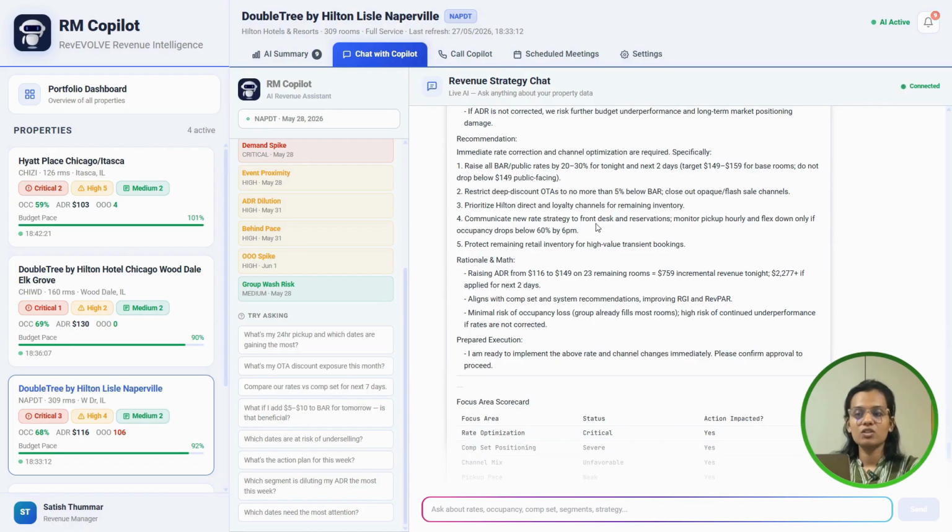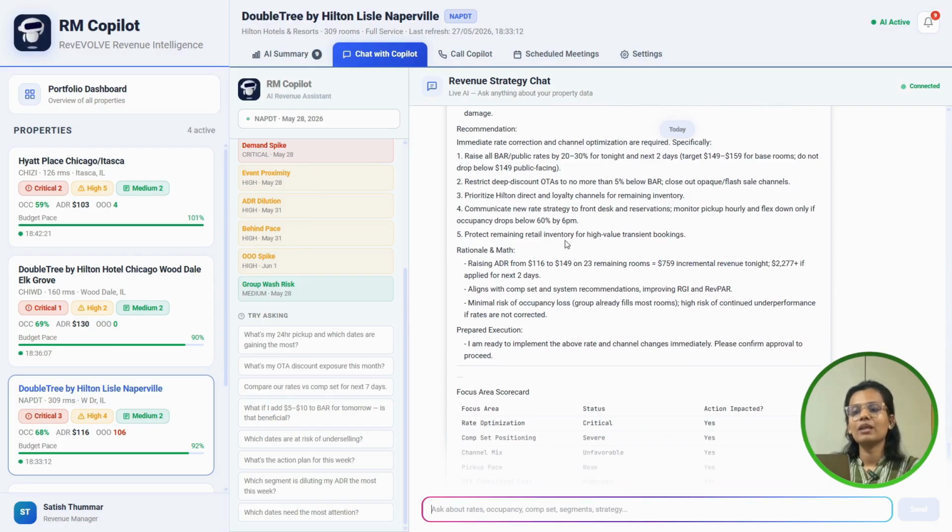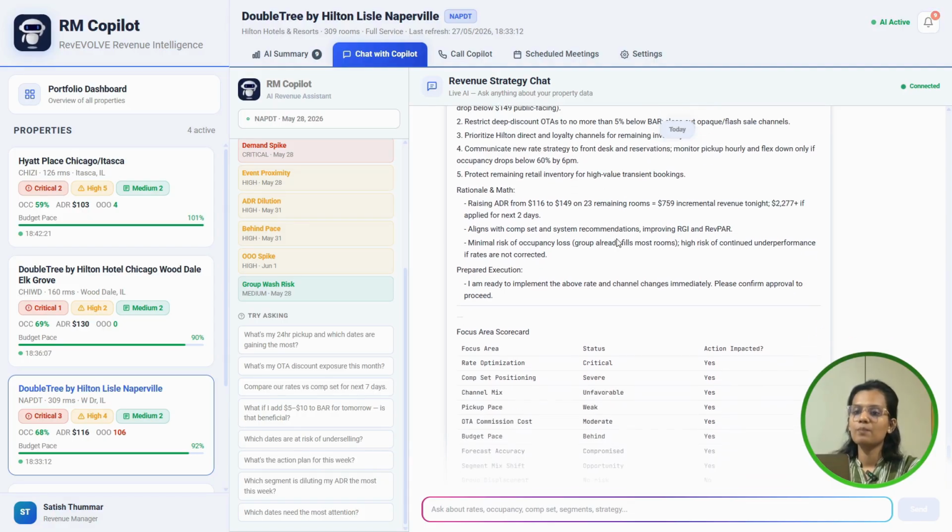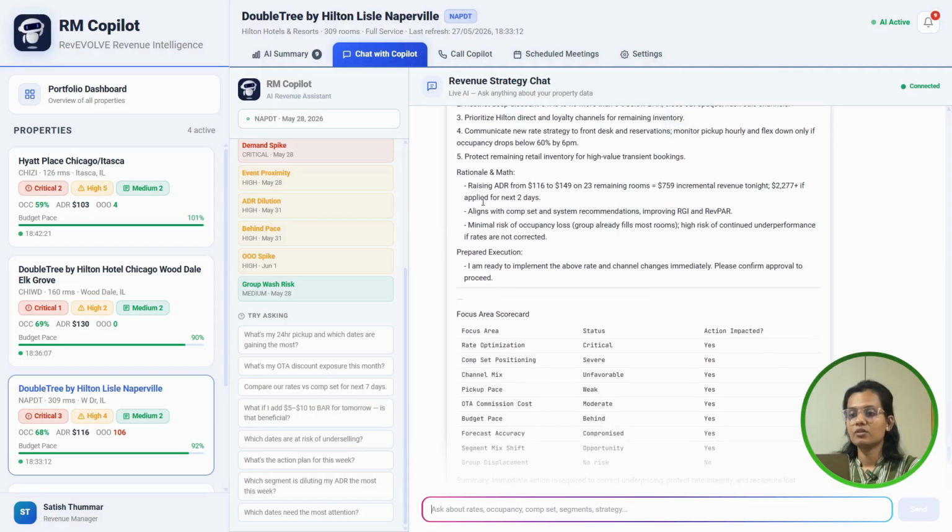Communicate the new rate strategy to front desk and reservations. Monitor pickup hourly and flex down only if occupancy drops below 60% by 6 p.m. And protect the remaining retail inventory for high value transient bookings, because if you have a property, then you would know that transient bookings for high value members generate much more revenue than the group ones, right? So protect the transient bookings.